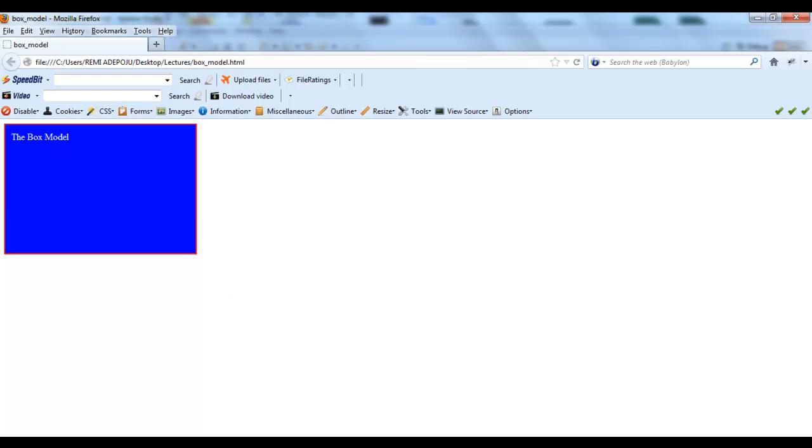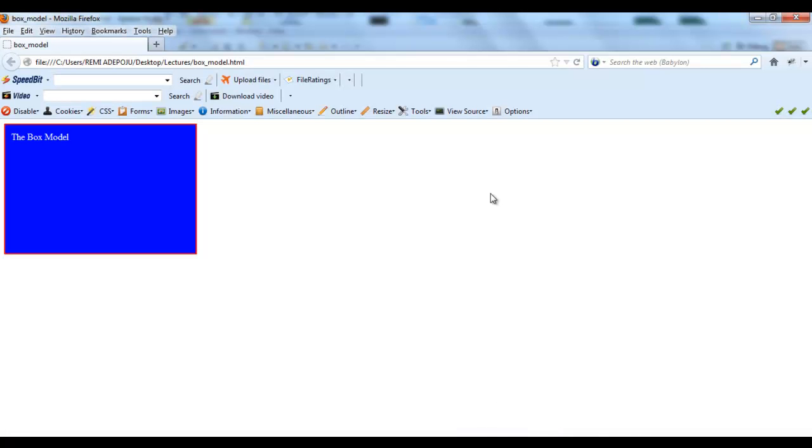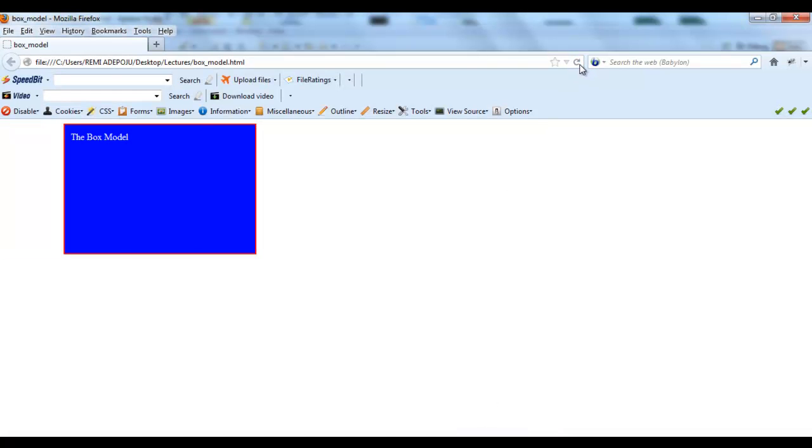Now let's go to my code, say margin left. I'm going to set margin left first. I'm going to set it to something very obvious, say 100 pixels. I'm going to save that. Now this is going to shift my box 100 pixels away from the left side of the parent container, which right now is the browser window. So I'm going to refresh, and as you can see, this box shifts 100 pixels away from the left side of my browser window.